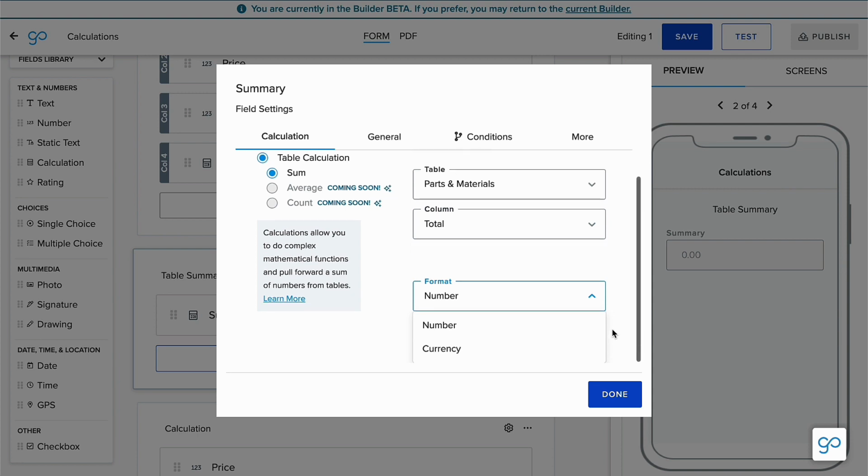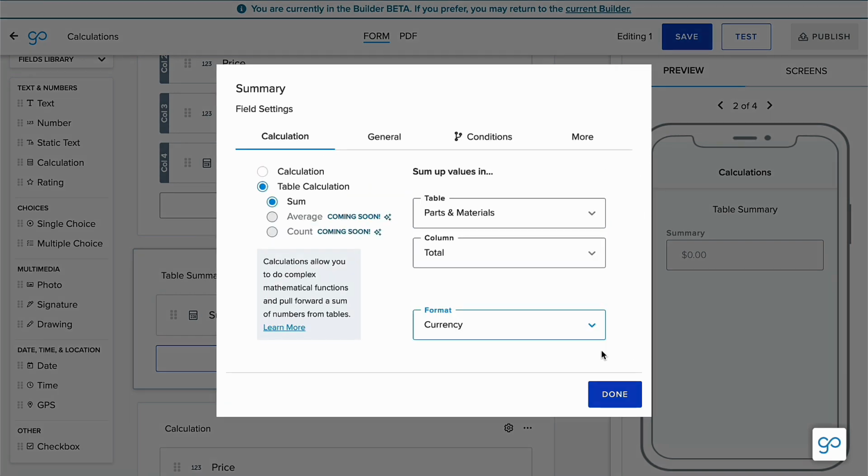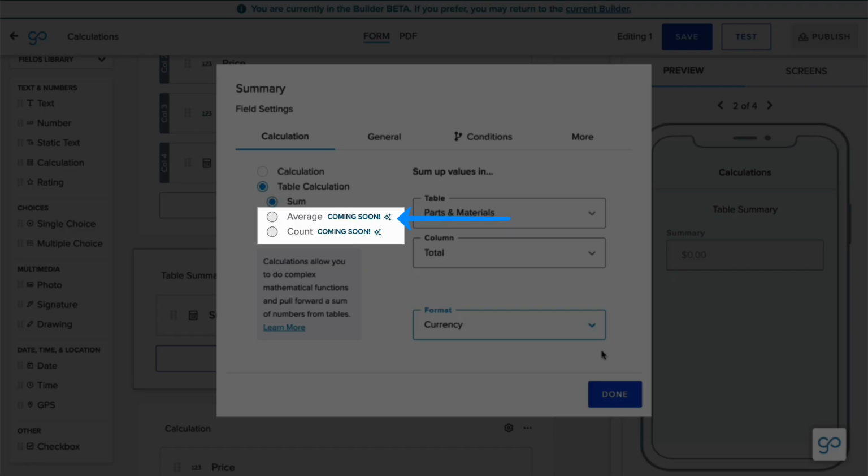In future updates to Builder Beta, table calculations will also be able to find the average from every instance of a field in a table or count every instance of a field in a table. More information about these options will be provided when those features become available.